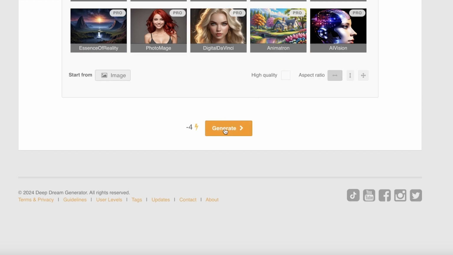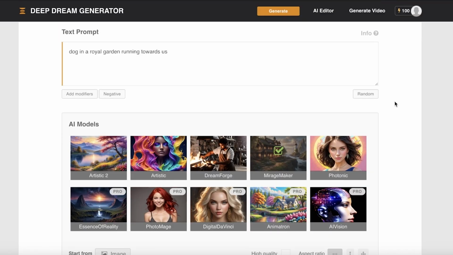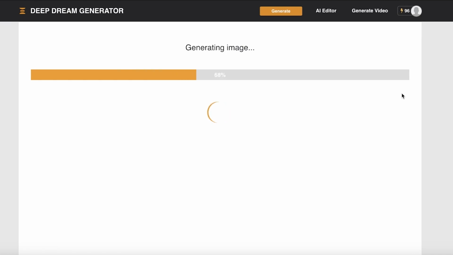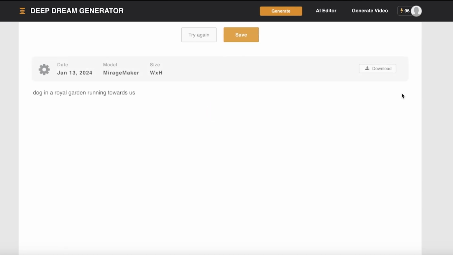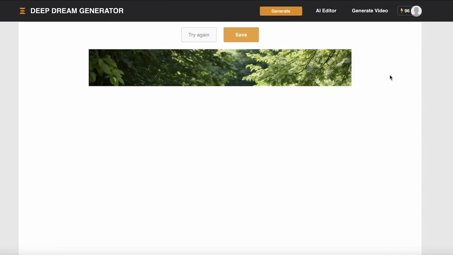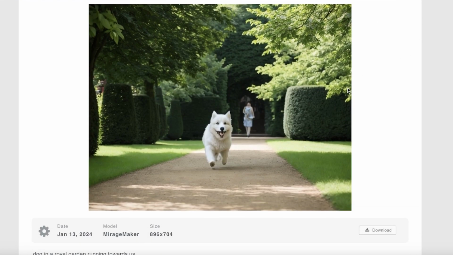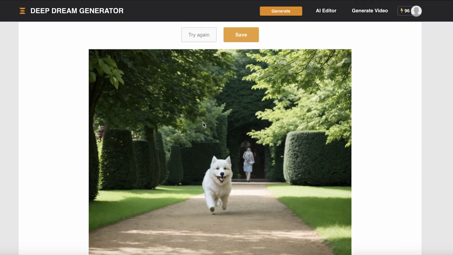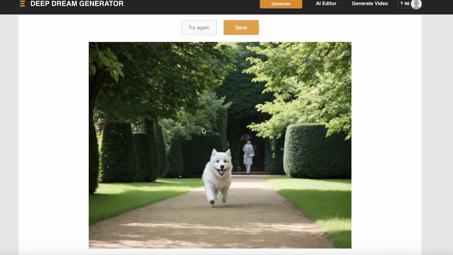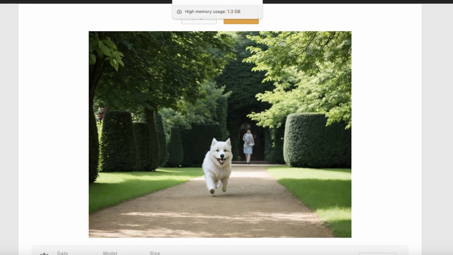So I'm going to click on generate over here, and per image they are charging 4 lightning bolts. That is their crediting system, and they give you 100 credits on sign up. So this is the image that they've generated. This is a lot more realistic. It's not as fantasy based, which looks really good, and I really like this image as well. And these are some of the amazing tools you can get started with for AI image generation.